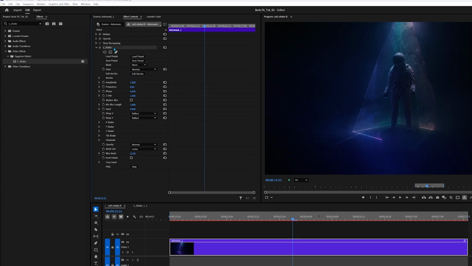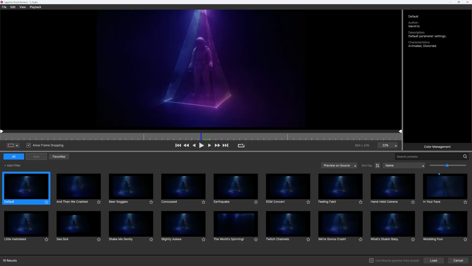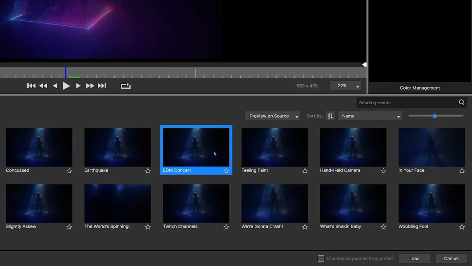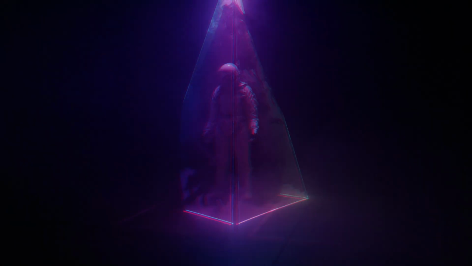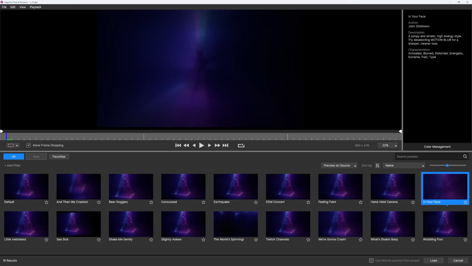But let's get oriented with the effects controls. Right at the top, it says Load Preset, and you will be pleasantly surprised to click on this. You can see little preview windows of what the effect is going to look like based on the different presets. Since EDM is commonplace in my household, let's choose this one. Hit load. This is a phenomenally fast way to do this. Let's use In Your Face this time. This one is wild. Check that out.